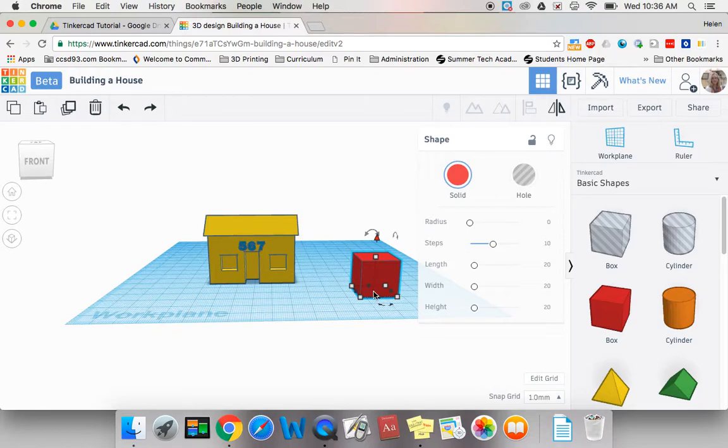We want our new box to be not quite as long, not quite as wide, and not quite as high. So instead of making it 20 long, let's make it 16 long. So I'm going to click here, and I can actually type in 16 and hit return. It was 50 wide. Let's make it 44 wide. And it was 30 high, so let's make it 26 high. Now we have a shape that is slightly smaller than our house.